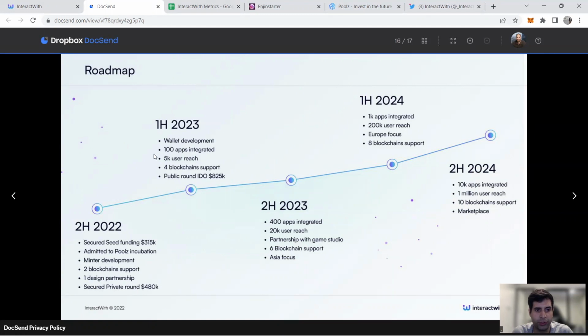Second half of 2022, they did the fundraising for seed round. They're incubated by Poolz, development of Minter, blockchain support, design partnership, private round of 480K also was secured. Wallet development, dApp integration, 5K user base, blockchain support, and public round is for this first half of 2023. So right now it's all happening.